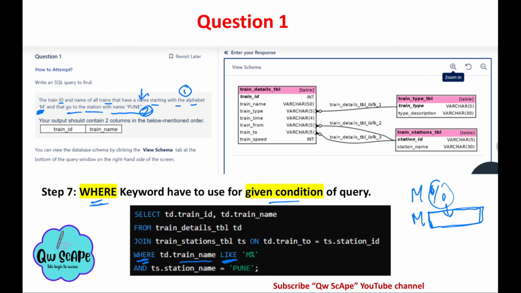Okay, percentage means we don't care, anything can come, but the first letter should be M. That is the meaning of M percentage here.